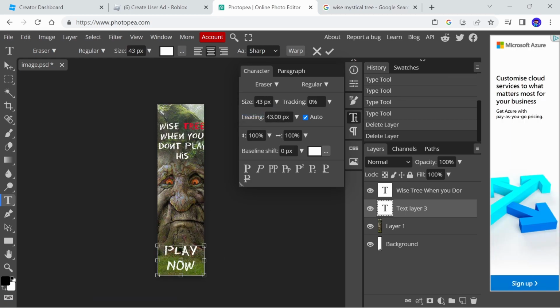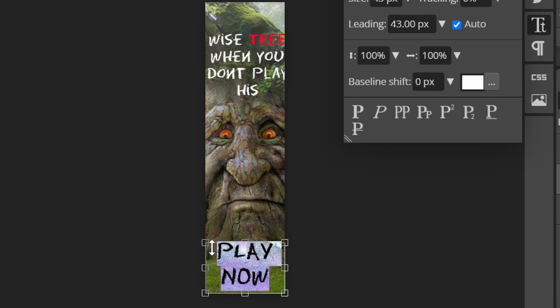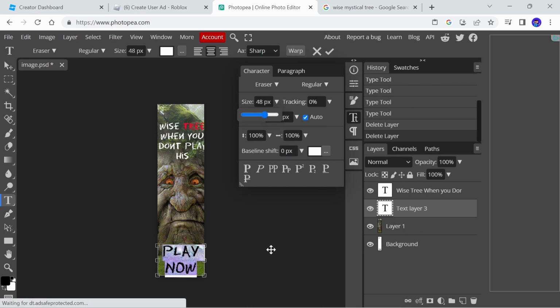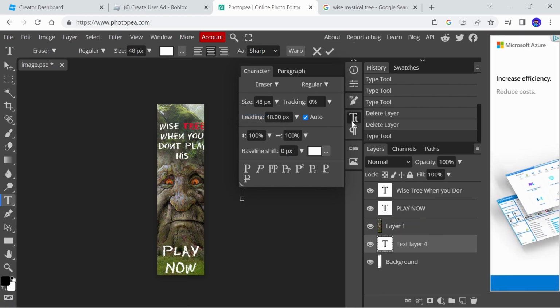You want to make sure that when you are scaling it, you still have it highlighted, and then you can scale it to however you want it. I'm gonna make it like that. That seems pretty good. And there we go, this is my ad.